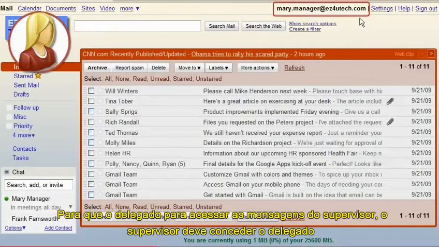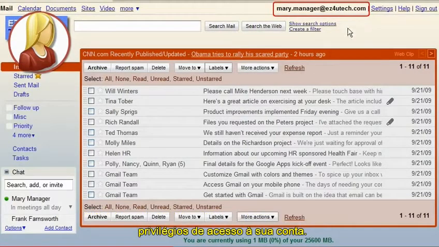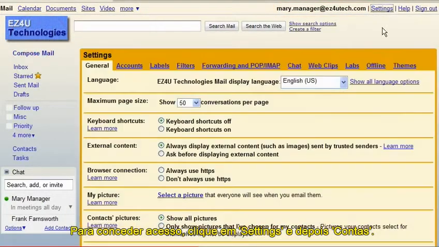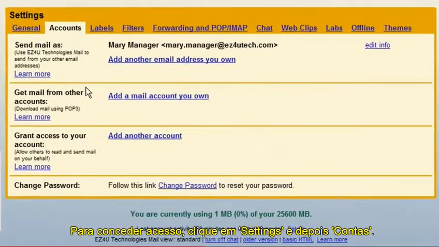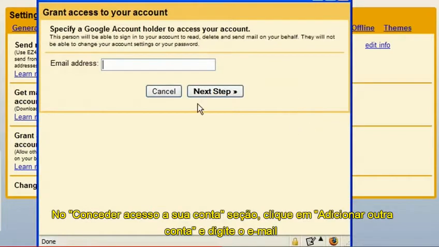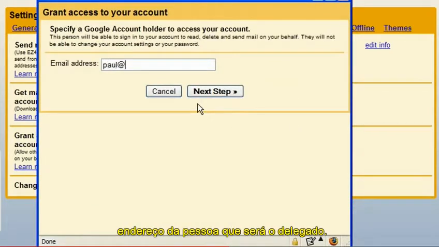In order for the delegate to access the supervisor's messages, the supervisor must grant the delegate access privileges to their account. This is accomplished from the supervisor's inbox, in our case, Mary's inbox. To grant access, click Settings and then Accounts. In the Grant Access to Your Account section, click Add Another Account and enter the email address of the individual who will be the delegate.